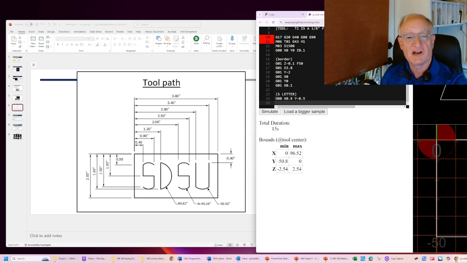My Z is not going to change. I then want to go down into the part. I've got to go down Z minus. How far do I want to go? I want to go to a depth of 0.1, but I got to do it in two passes. So in the first pass, I'll just do minus 0.050, 50 thousandths of an inch down. Once I'm down, I can start cutting.